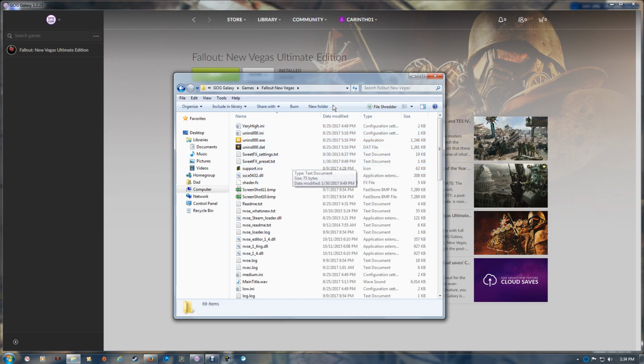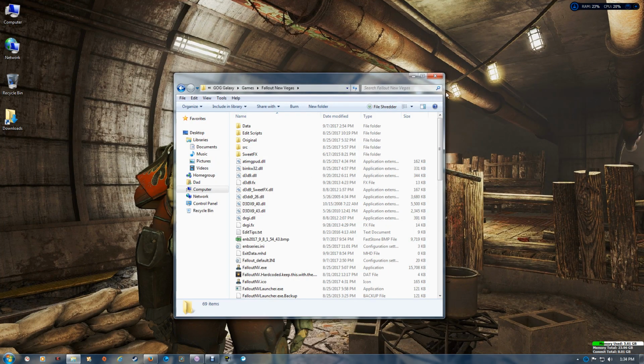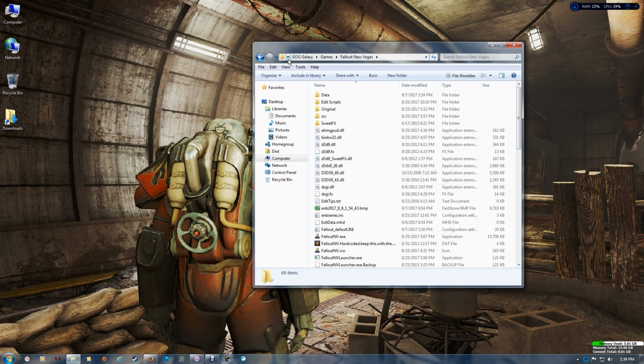So once you have the folder open, and I'll just sort that out. Now, as you can see, I've already placed my files here. They basically get placed the same as in the Steam version. Just, of course, you alter the placement to this location.